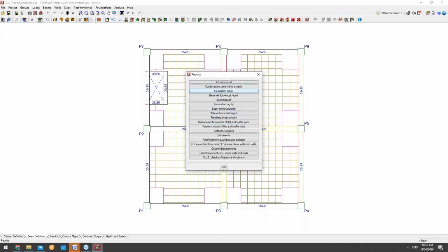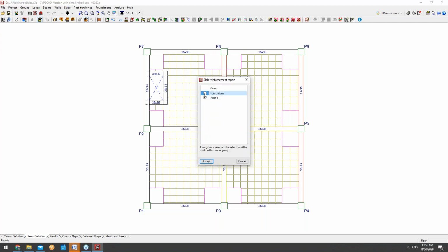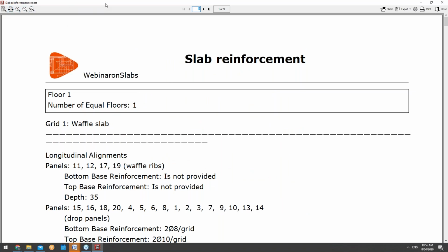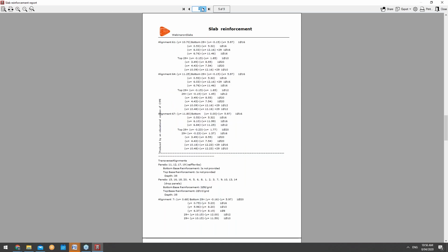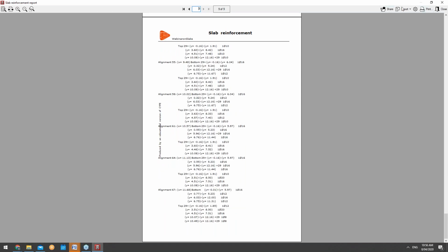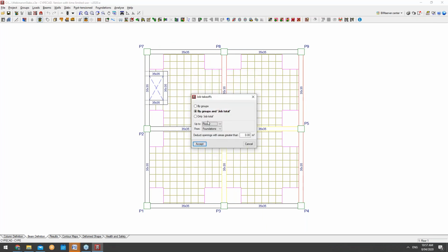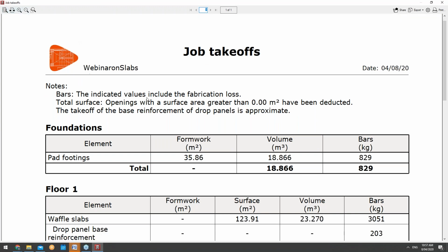What we wanted to do was have a look at the slab reinforcement report. Now, of course, I can have a look at the first floor, and I get a slab reinforcement report that I can download again. So you can see all the alignments and all the values that I can download again, share, export, etc. The last one was the takeoffs. So I can, of course, generate my job takeoffs here as well.